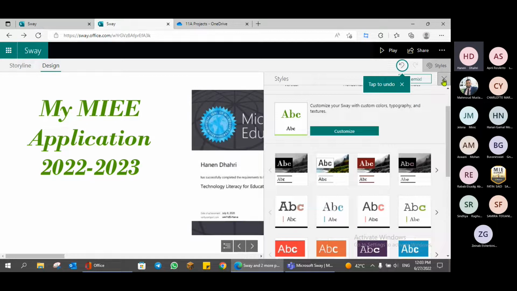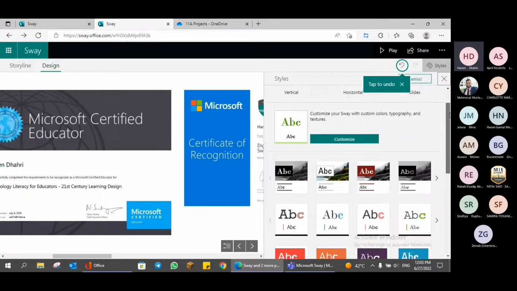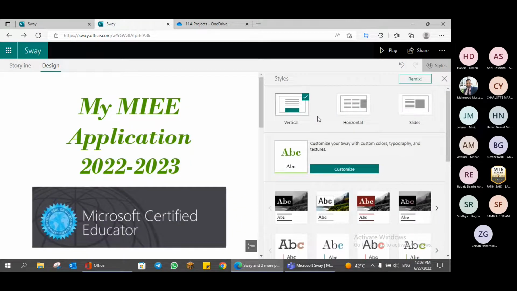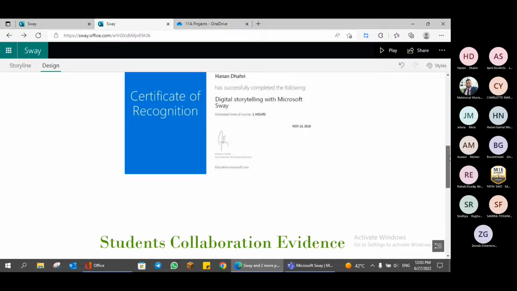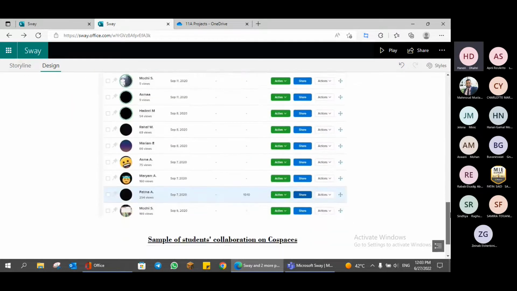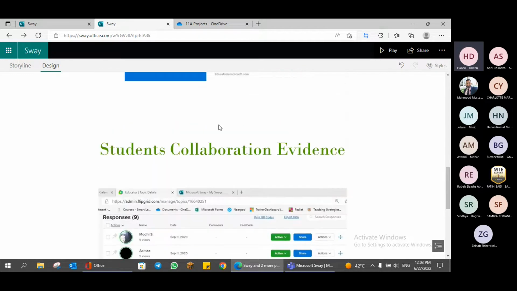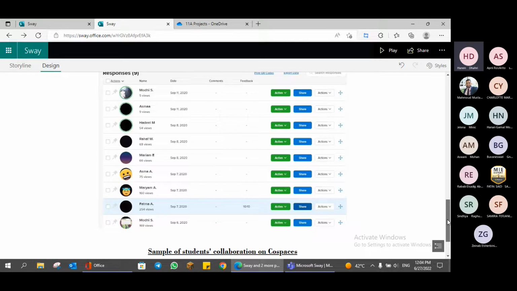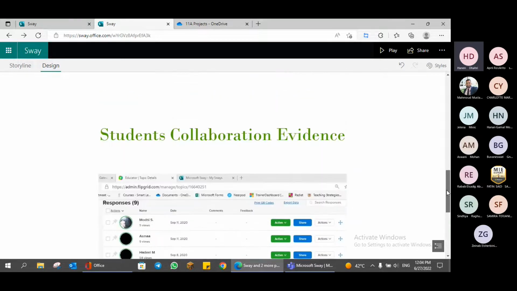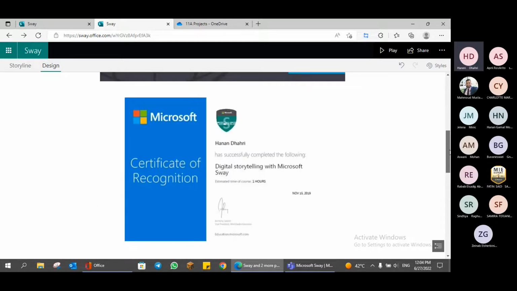So this is an example. So this is one, and it's still horizontal. So let me change to vertical, and see it saves automatically here. And this is how it looks like. So these are my certificates. These are examples of my students' collaboration on, for example, Flipgrid or whatever it is. Give details to any. It doesn't matter how many pieces of evidence you put. You can be selective, but you choose something that is strong and shows exactly what you need.